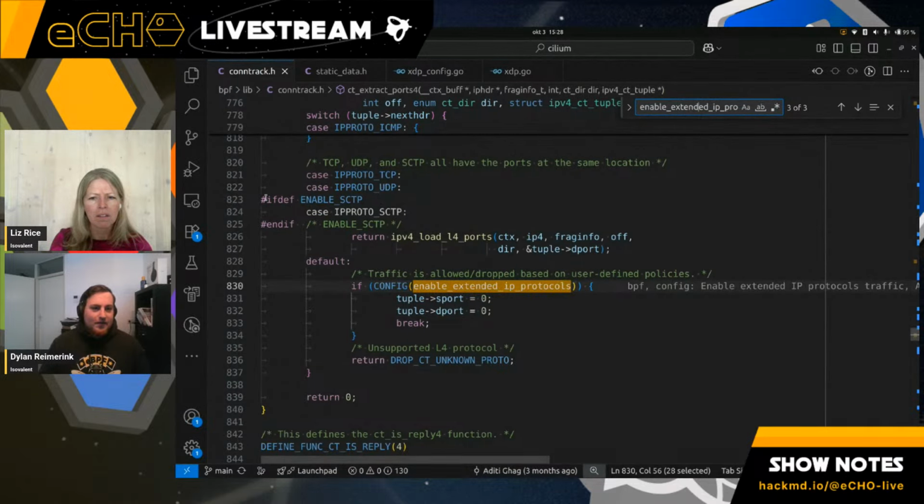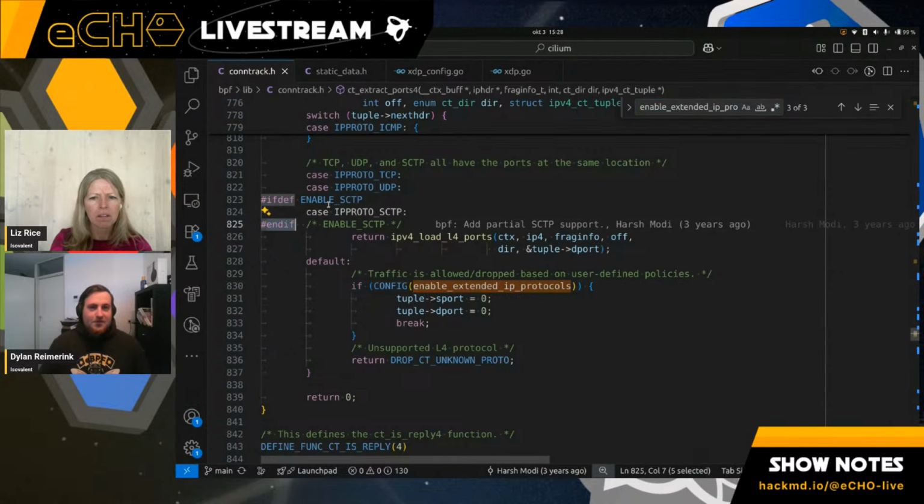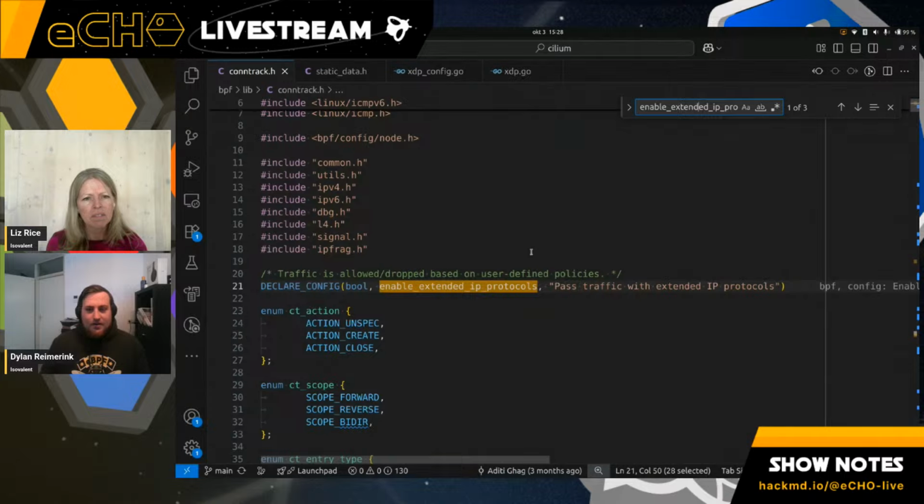It's a very small thing here. You can see we still have a bunch of if-defs around it, which is because we're still in the process of slowly moving from one to the other. But this is how an eBPF or a data path developer would use it.